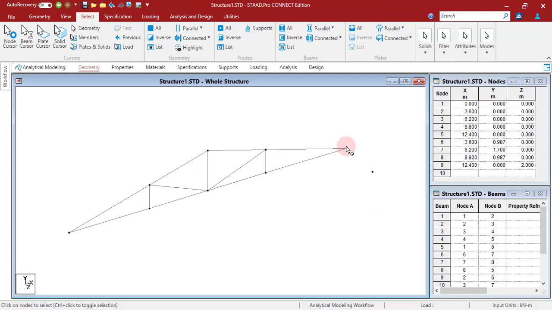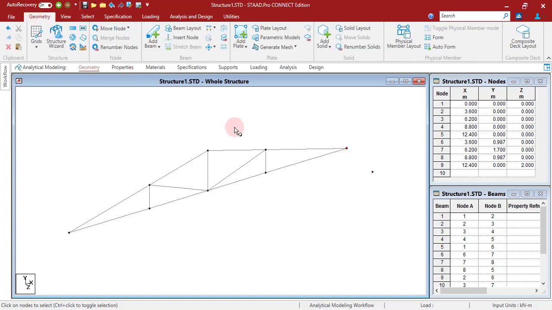So say this is at 2 meters, click OK. So my axis is going to pass through these two nodes. All right, when I'm using the rotate command, my axis is going to pass through these two nodes and it is going to be along the Z axis. Before using the rotate command, what do I want to rotate? I want to rotate all the members. So get into the beam cursor.